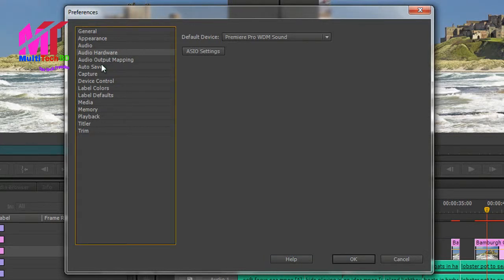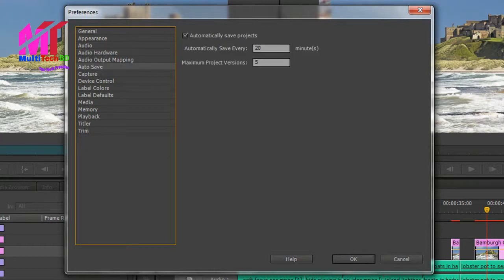After audio hardware, I like to look at Auto Save. Now it's very important to remember that even though Premiere Pro CS5 and above has been a lot more stable than previous releases, it still crashes every now and then. And when it crashes, if you haven't saved a backup, then you're going to lose all your work. So we like to have Automatically save projects enabled. Then you can choose the amount of time between automatic backup saves. So at the moment it's 20 minutes between every save, and I've got a maximum of 5 saves, so that's 100 minutes before the first one will start being written over.